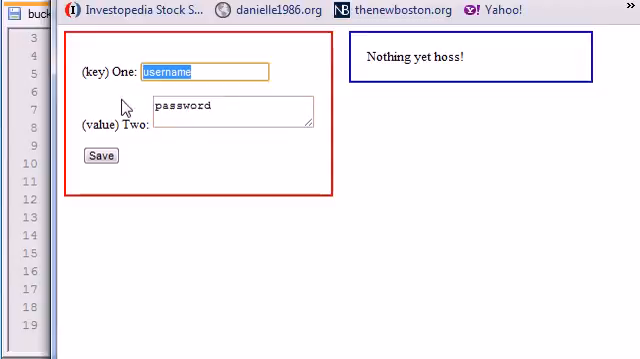So in order to store that, we need to use something called the Web Storage API, and that's what this save button is going to do. So right now it doesn't do anything, but in the next tutorial I'm going to show you how to code it.